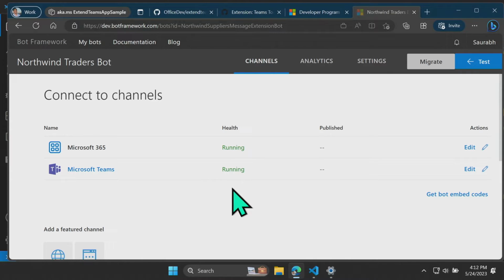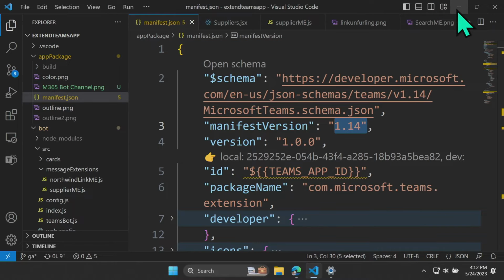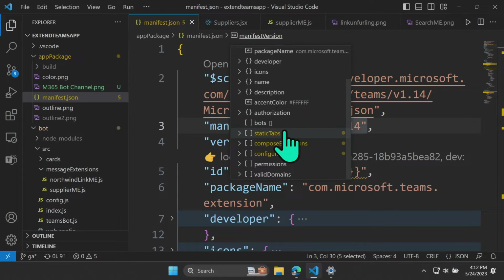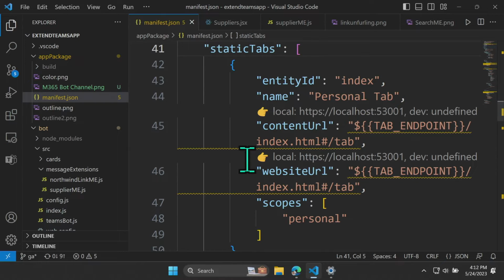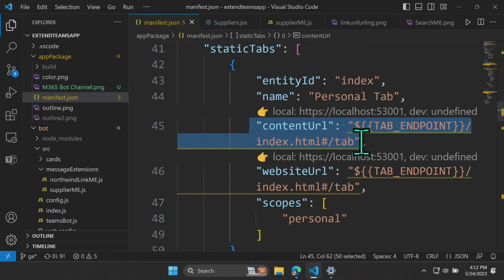That marks it so that those search-based message extensions and link unfurling not only work in Teams, but also work in Outlook. So let's go to the last concept we saw, which was a personal tab that shows up on the left rail, when you click on the Notwin and you get this dashboard of suppliers. We'll go back to the manifest. The personal tabs are defined as static tabs in the manifest. And you look at what they're pointing to, they're essentially pointing to an HTML file.